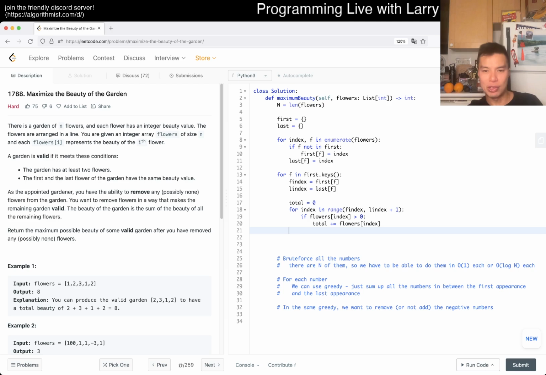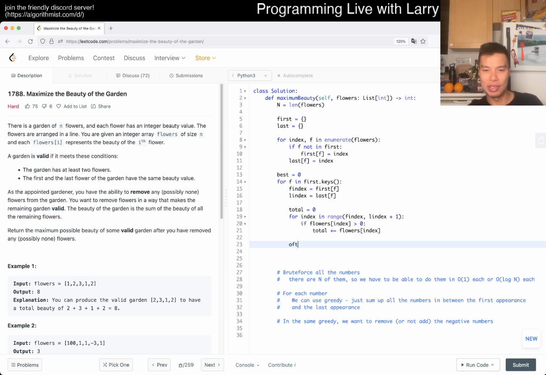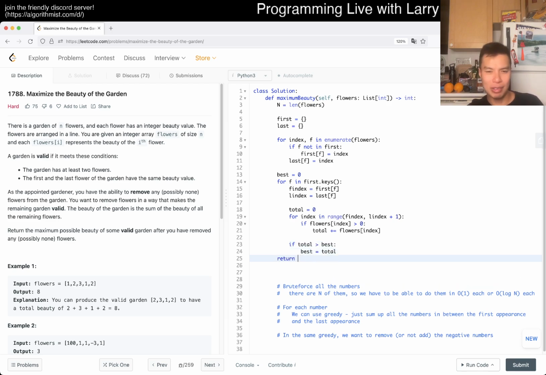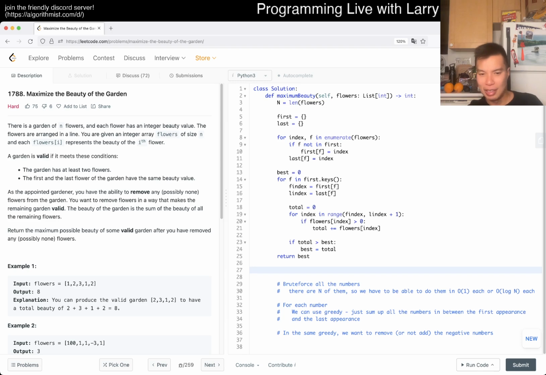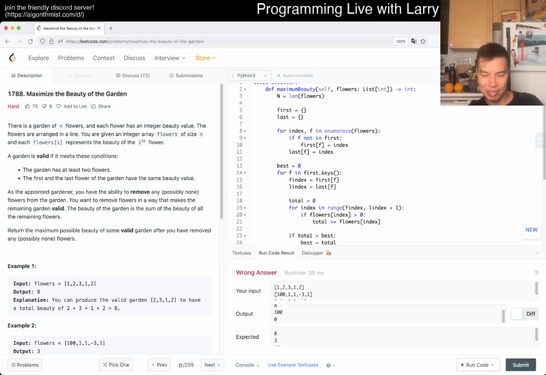So then now we have totals here, and we want to maximize the beauty, so we're just going to say best is equal to 0. And then yeah, if total is greater than best, then best is equal to total. You know, regular normal stuff, right? And we're mostly done, right? Kind of, almost, hopefully. Well, at least get the right answer here.